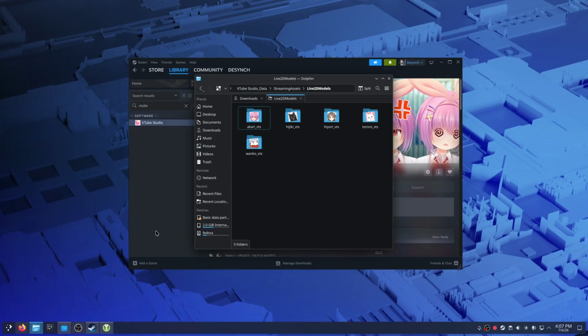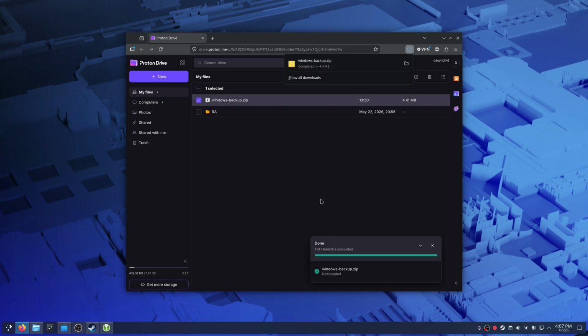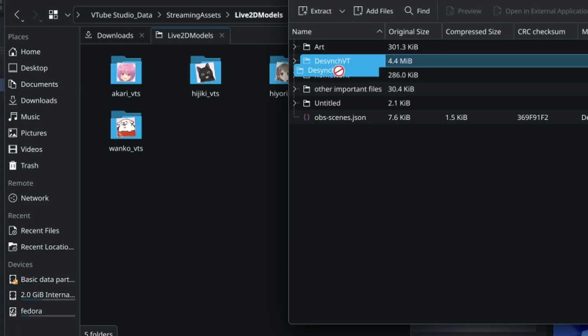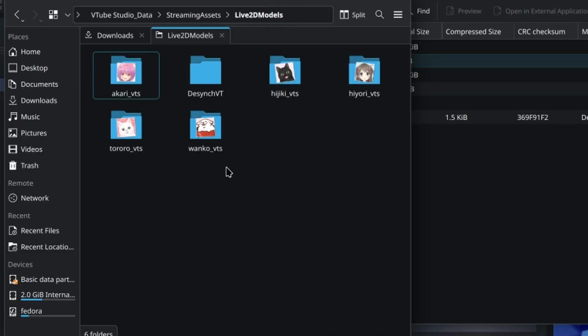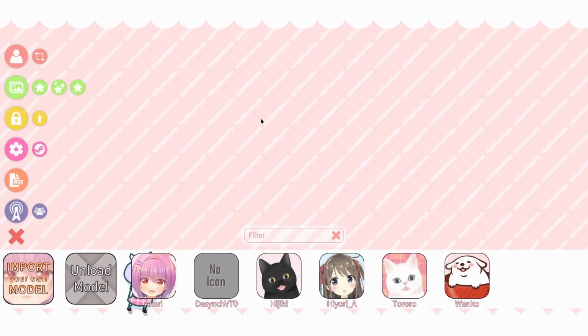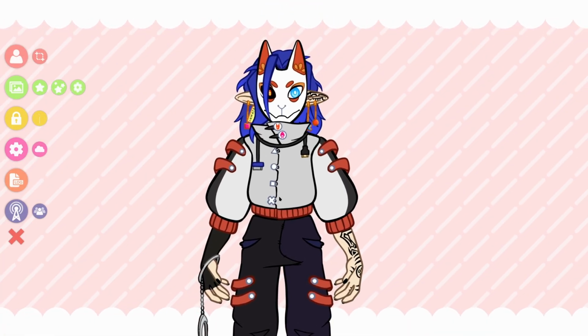So the next obvious step is, of course, to download the backup that you made way back when. There we go, that's completed. We open that up and we take our VTube model data, drag it in, and there we go. So we launch VTube Studio again. Now our model should be in the program. Change VTube Studio model, desync VT, and there I am. Perfect, except I'm not being tracked.